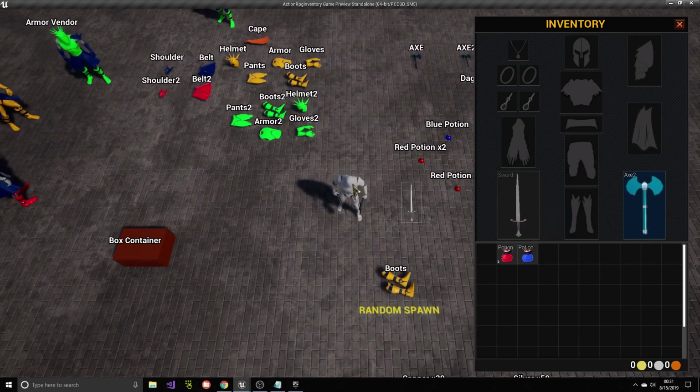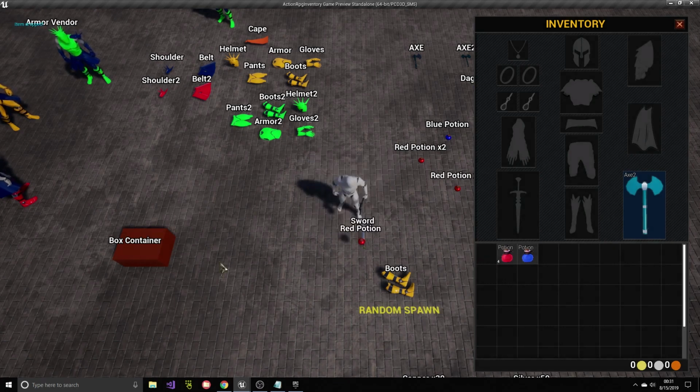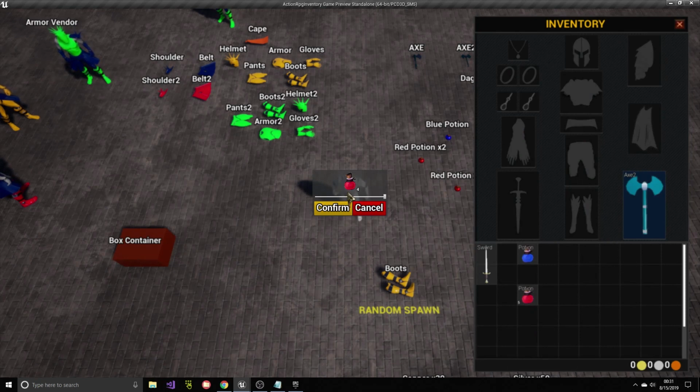To drop an item, you can just drag it here. If you have more than one, you'll get this window right here that asks you how much you want to drop. So we'll drop one, and then we can pick it up. To split an item, by default you hold Control, and if you have more than two items, it's going to ask you how much you want to split. If you have two items, it's going to do it automatically.